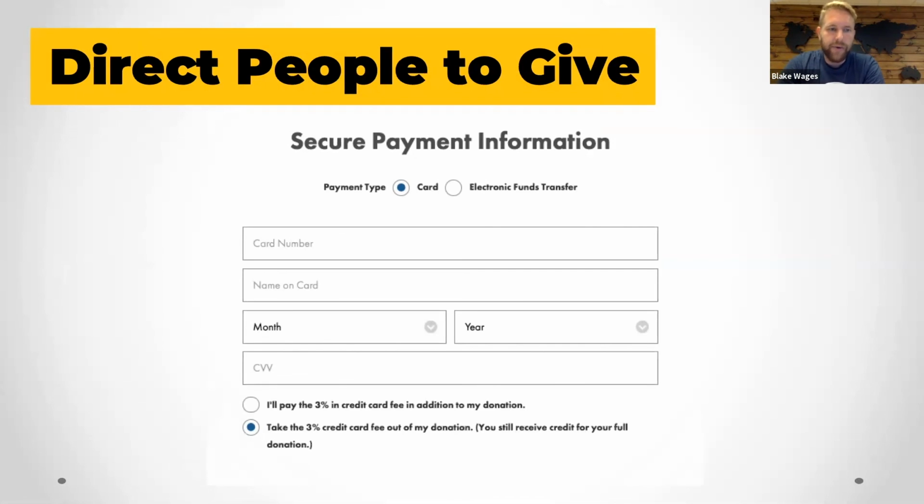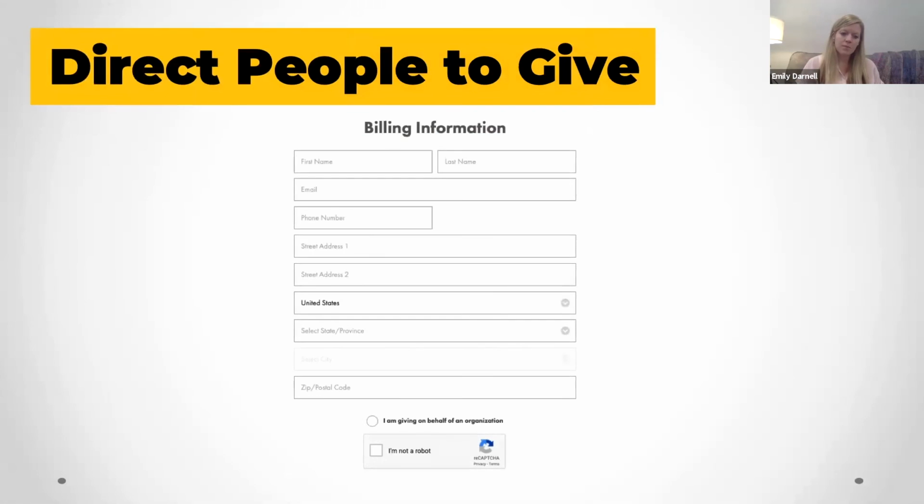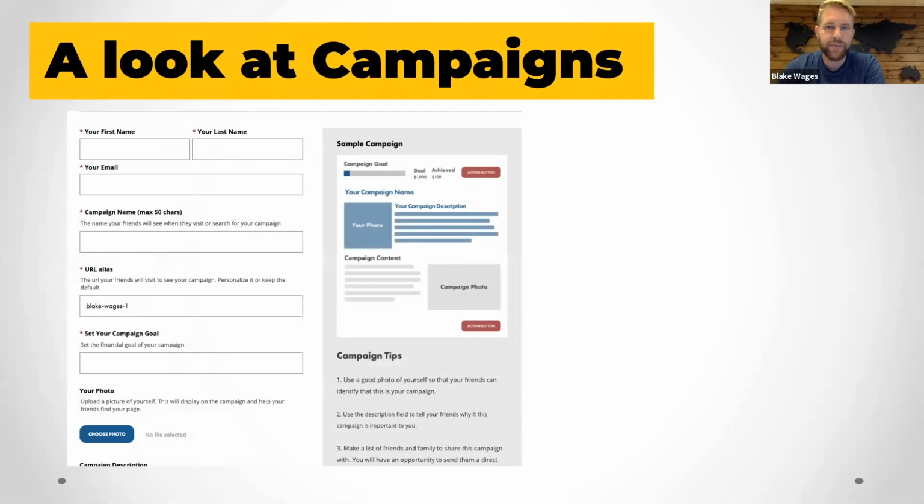And also with their donation, they have the option to take on the 3% credit card fee. That's just part of any type of online donation that you do anywhere. They can choose to take that on themselves if they want. And the next is just the billing information, the usual name, address, and all that stuff. So that's a really quick look of the giving process and how to direct them through that.